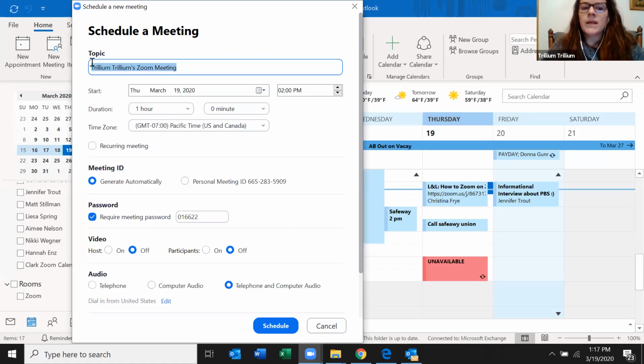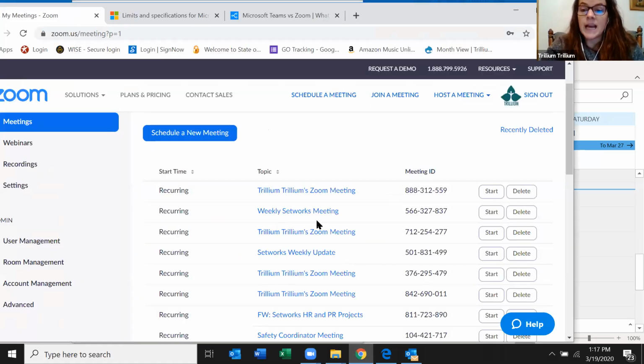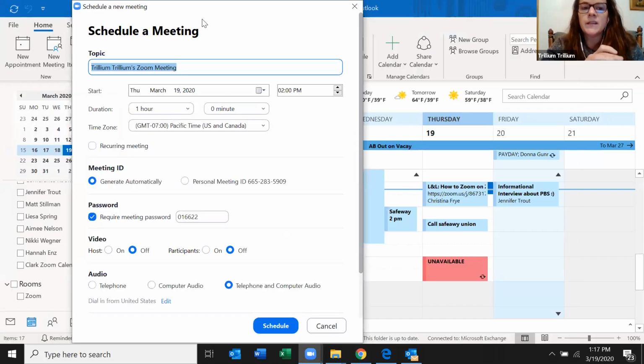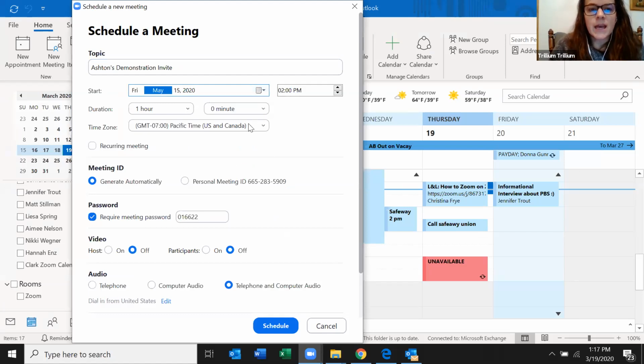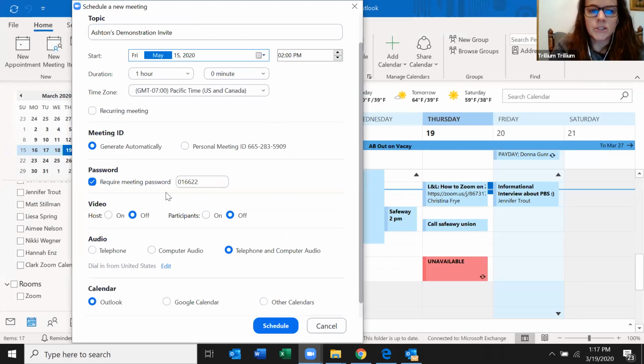Up here under the topic, when I referred to the different titles that you could give them, that's where you would make it specific to what the training is going to be or what your presentation is going to be. So I'll put Ashton's demonstration invite. And then here is where you can choose your date and your time, the amount of time allotted. And then there are some extra functions that you may or may not care to use for security purposes. If you're talking about a client, it might be ideal to use a meeting password, or if you're doing something like a PCSP, I could see that as being a reason to use a meeting password.